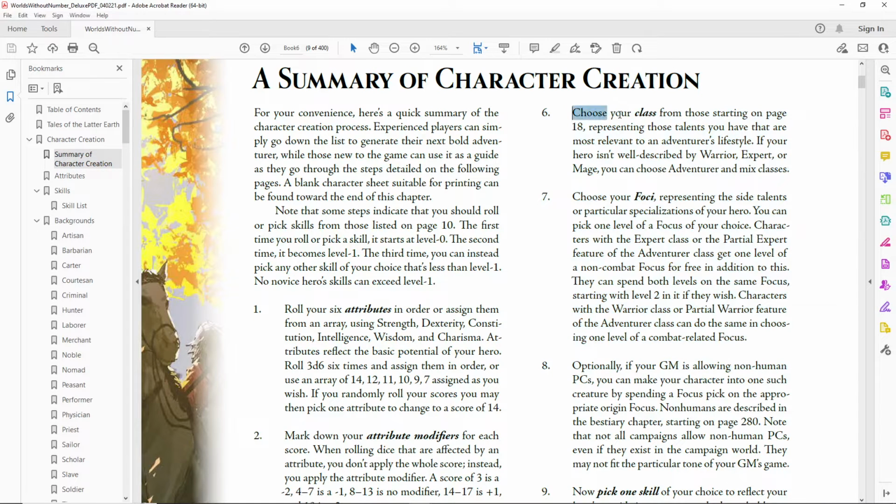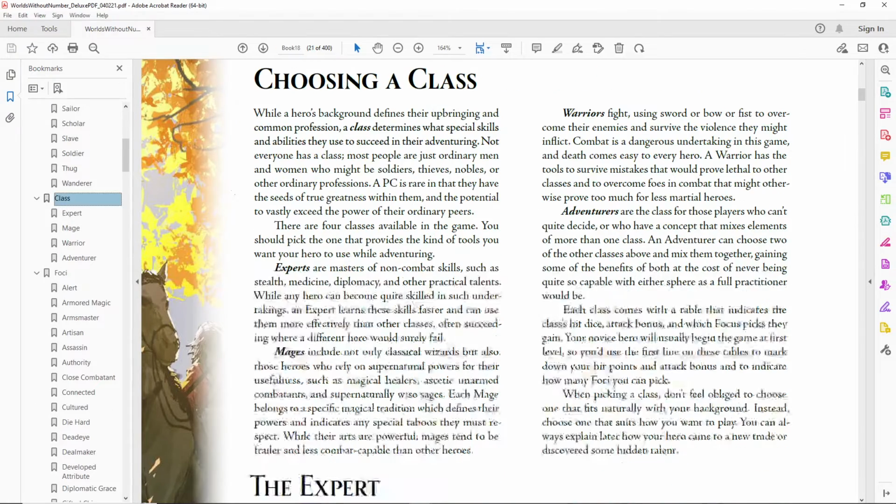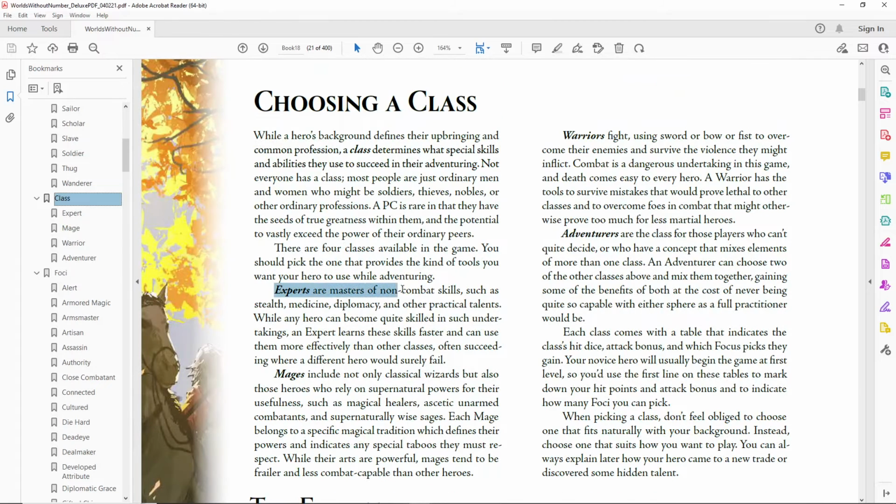So looking at class. This is the interesting part here. There are experts, which are your non-combat skill-oriented character who might be really good at stealth, like a rogue, or medicine, like a doctor, or diplomacy, like a social character. We could make a mage, and I don't think I really got the stats I would want for a mage, so I'm probably not going to pick that for this character.